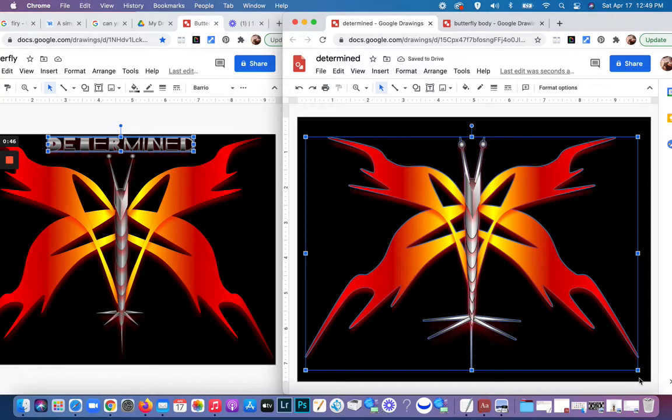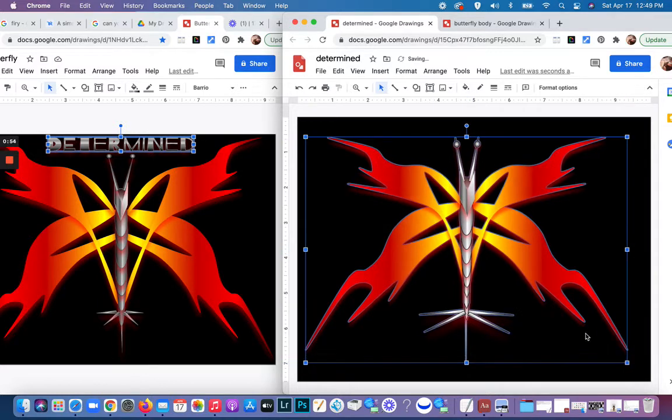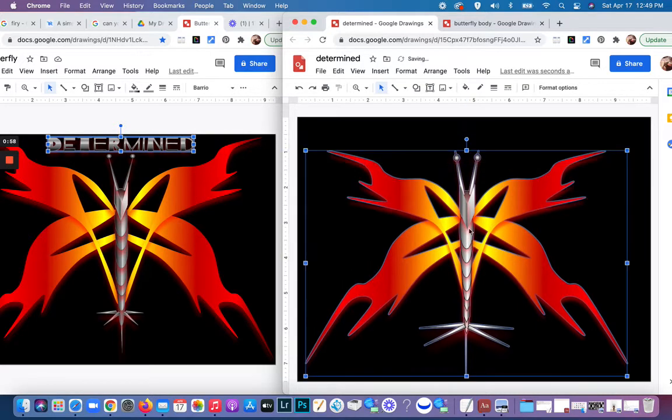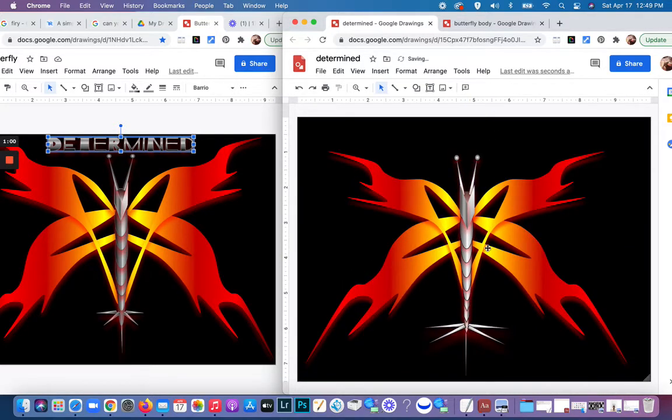And then I'm going to hold down the Shift key and grab one of the corners right here and just bring it in a little bit to make it smaller. That way I'll have enough room to add the lettering to the top there. And I'm just going to move this downward. And there we go. Now it's time to add the lettering. If you look over here, this lettering is called Barrio.